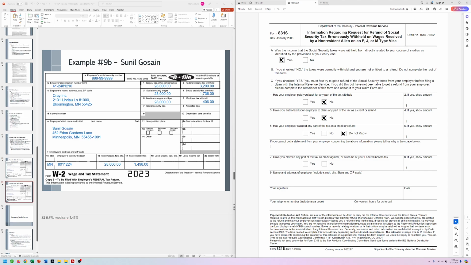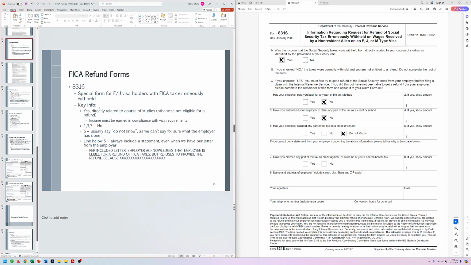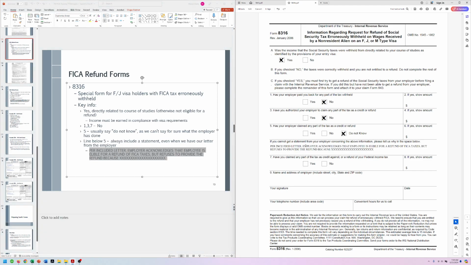We're going to say, all right, per included letter, employer refuses to provide a refund because the accounting period is closed. We have not claimed the refund.